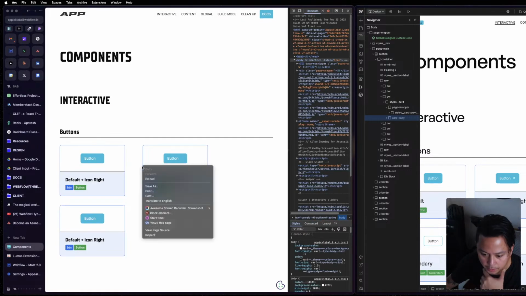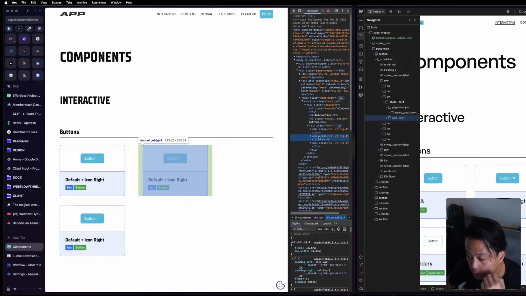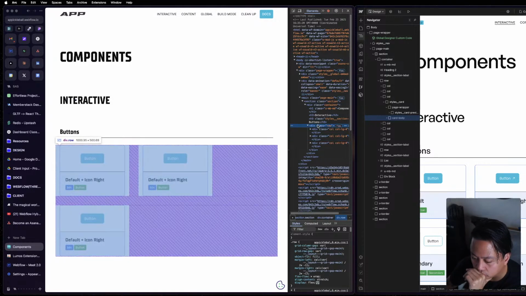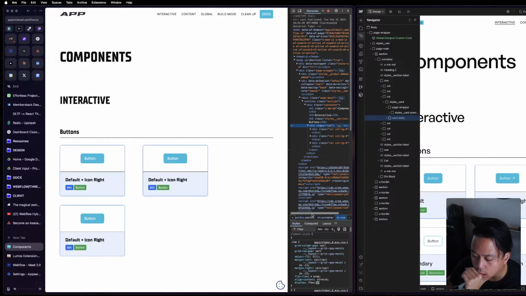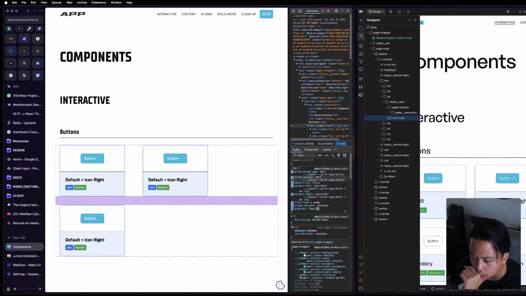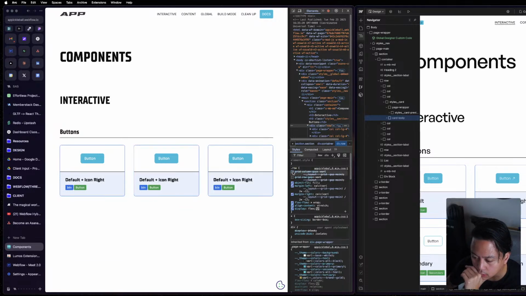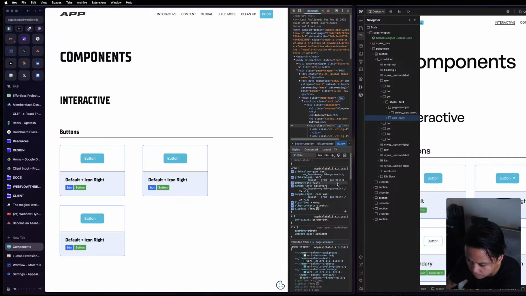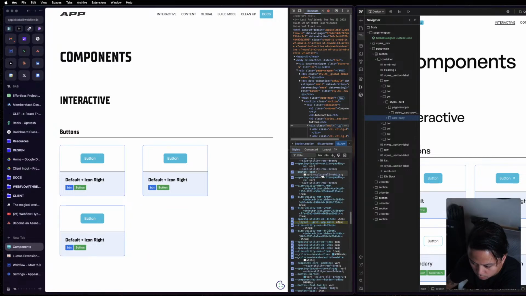All right, let's inspect this. Who is responsible for this? It's the row. I mean, obviously. I don't understand. Yeah, this grid column gap and grid row gap. Layout grid gap.